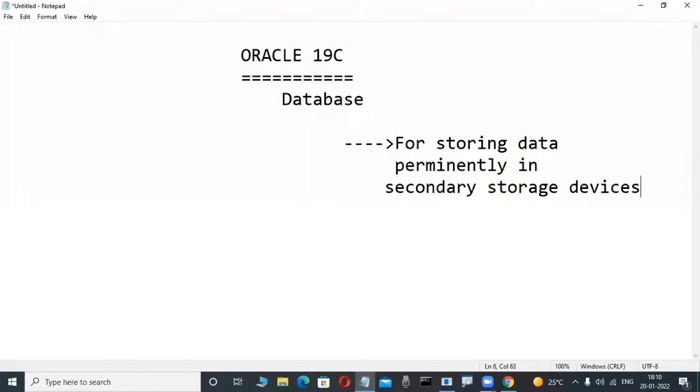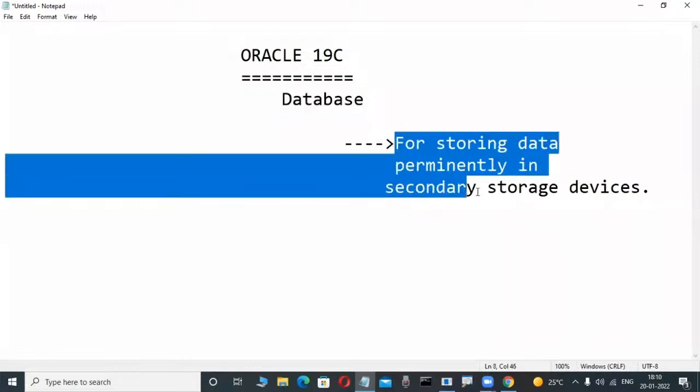Permanent. Suppose today we are storing data, then after 5 years, 10 years, 20 years, 100 years, your data is still available and you are using it. That's why Oracle is a product from Oracle Corporation, with some version number. This is a database product, one of the popular databases. But what is the purpose? For storing data permanently in secondary storage devices.